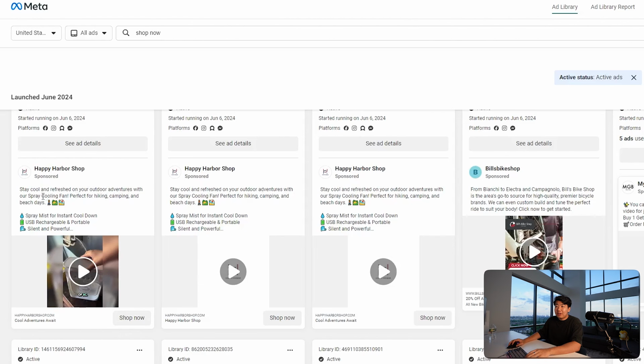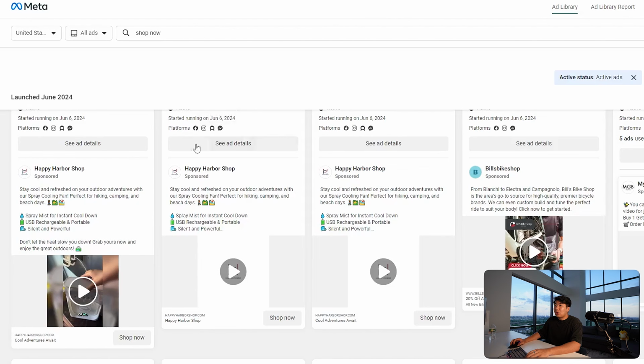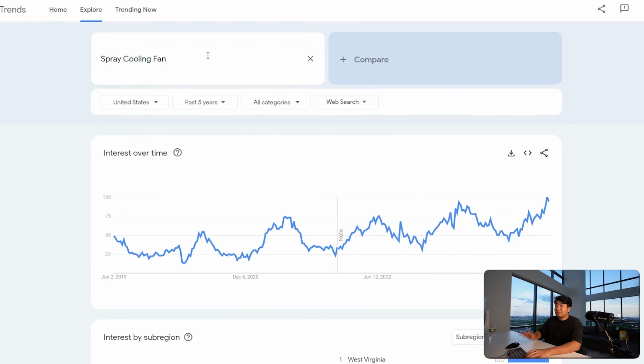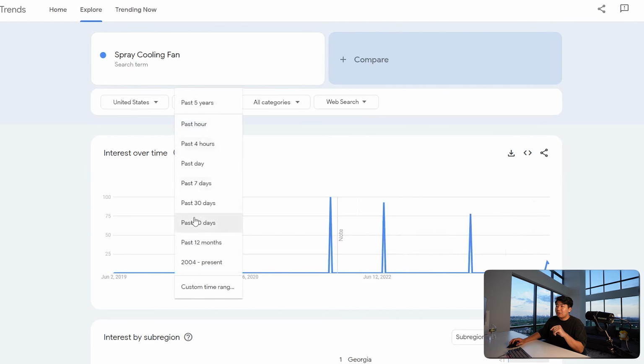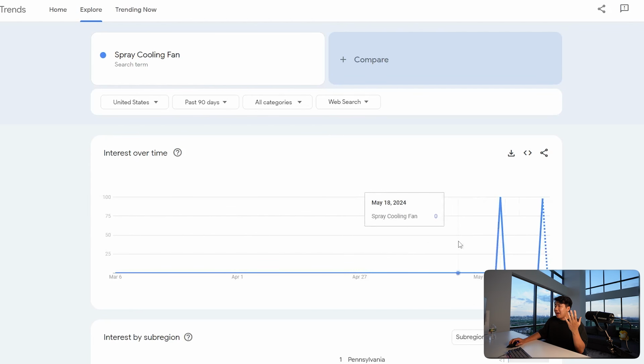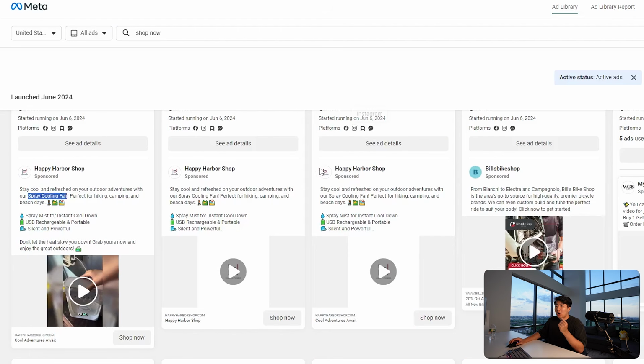So the next thing we found right here is a spray cooling fan. Gonna go ahead and copy that as well and then paste it into the Google Trends. As you can see, there's not much happening here. There's not really that much interest over the last 5 years. Let's just go ahead and do the last 90 days. And there's really not much going on over here. So we are gonna skip this product because we don't want to run Google ads for a product that's not really selling anyway.